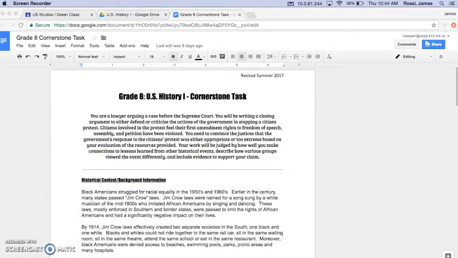Many teachers still choose to provide students with a hard copy of the Cornerstone Task, so that they can continue to use their iPad without switching back and forth between screens while typing their response. You may find it's helpful to include a digital copy as well.